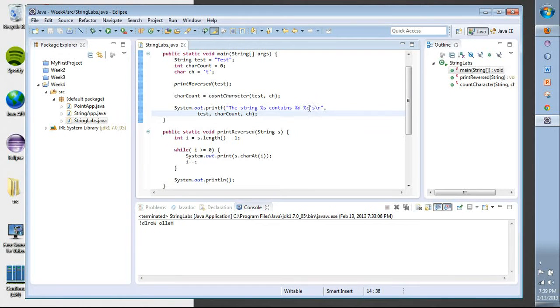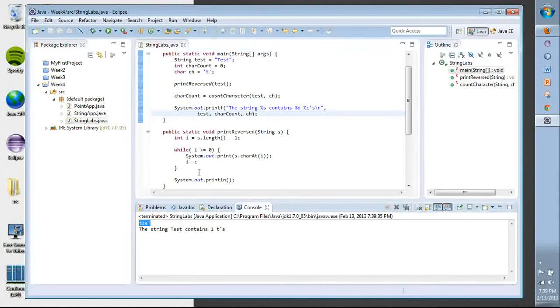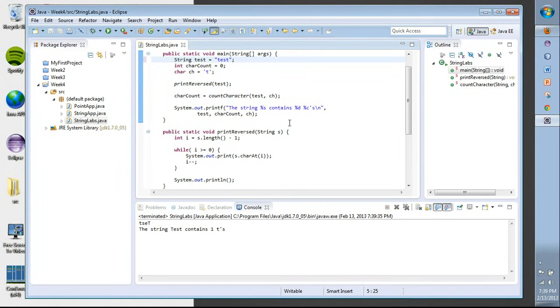Now, if I've done everything right and %c is actually the formatting character for this, it should work fine. Yep, here we go. We get the string test contains 1 t. Oh, that's because I've made one capital. Here, I'll make it lowercase, and then we'll get two t's. If we change this to instead e, save and run, we'll get 1. If we change it to something that's not in the string at all, like say q, and run again, we'll get 0.